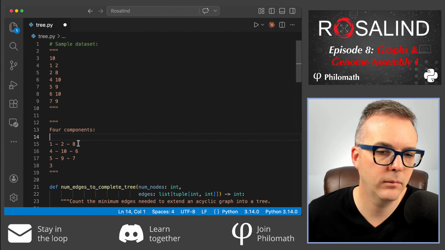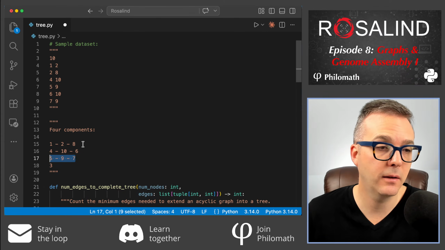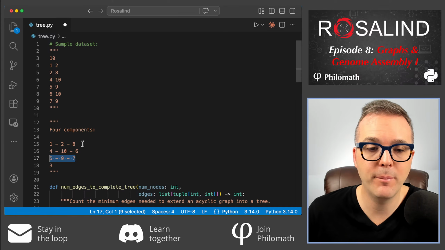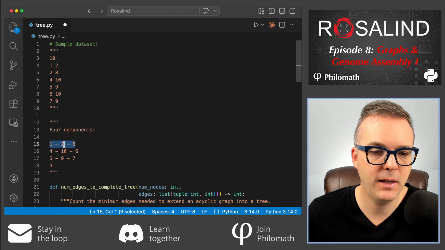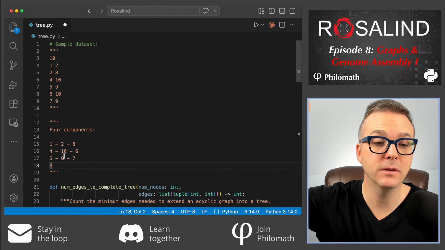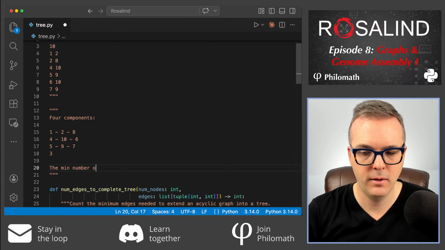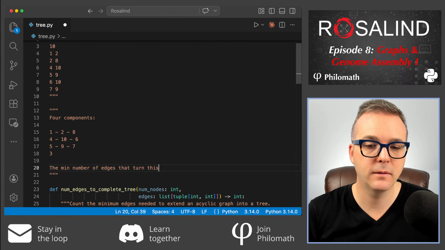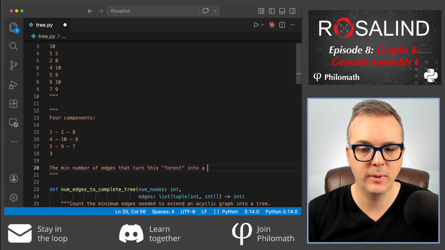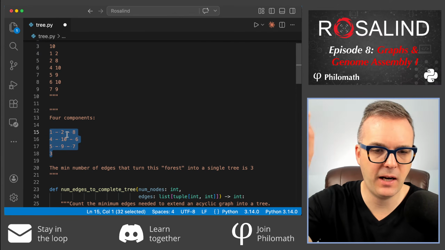What are components? They're subnetworks that happen to be connected. And I could join these connected components into a connected network that would not be cyclic if I connect any node from here into any node from here, and any node from here into any node from here, and then just connect 3 into wherever you want. So as you can see, you have a lot of choices for what these could be, but the minimum number of edges that turns this, called a forest, into a single tree is 3. Why? Because there's 4 components, and you pick 3 edges to connect those components.